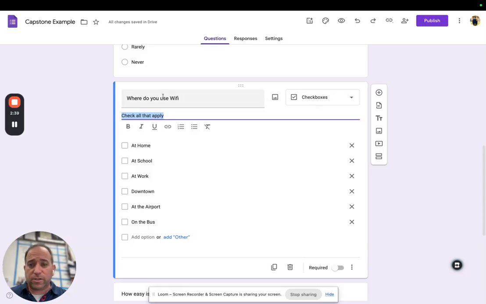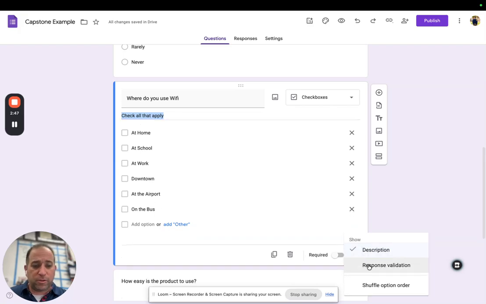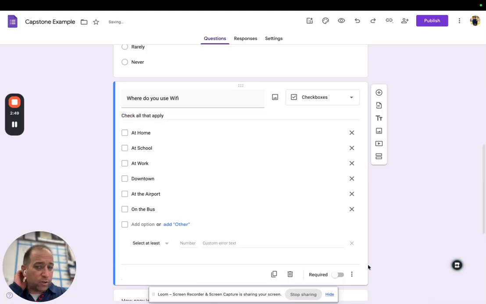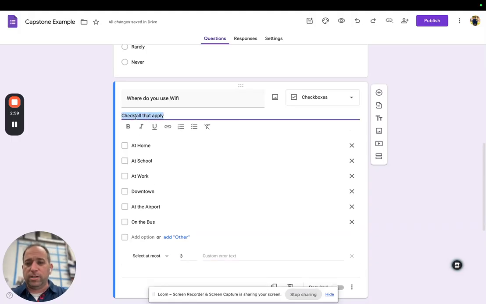So when you have a checkbox, where do you use Wi-Fi? You can have people check all that apply right there. You can also have people rank them. So you can do some kind of response and say, hey, I only want people to select at the most 3, and say in the directions, instead of check all that apply, you might say check your top 3 or something like that.